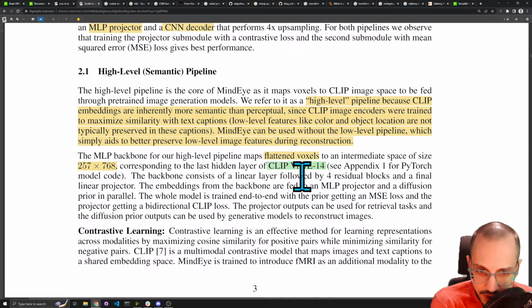The backbone consists of a linear layer followed by 4 residual blocks and the final linear projector. I still feel like they could have done a transformer or something a little bit more modern. These just seem very primitive. The embeddings from the backbone are fed into an MLP projector and a diffusion prior in parallel. The whole model is trained end-to-end with the prior getting an MSE loss and the projector getting a bidirectional CLIP loss. The projector outputs can be used for retrieval tasks, and the diffusion prior outputs can be used by generative models to reconstruct images.